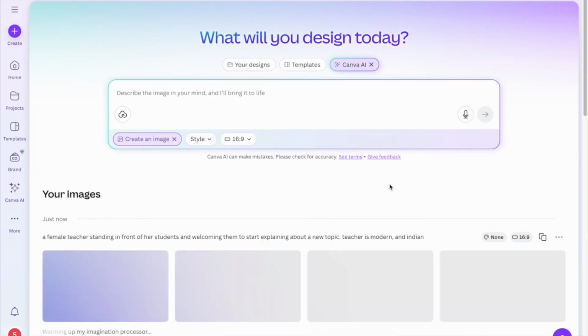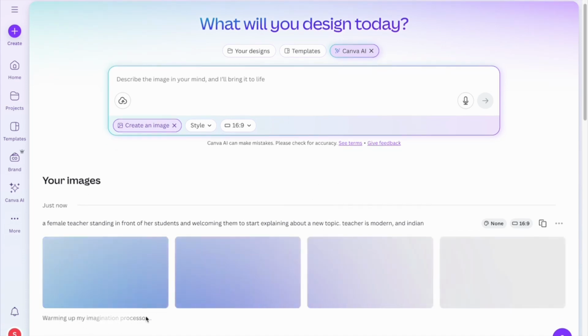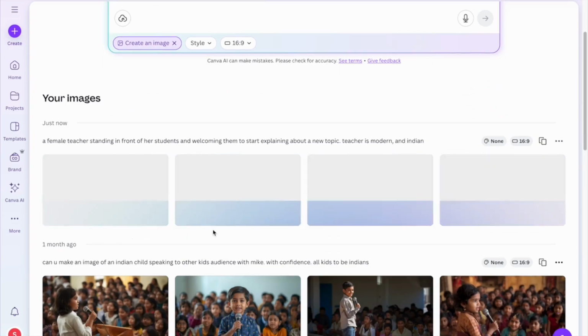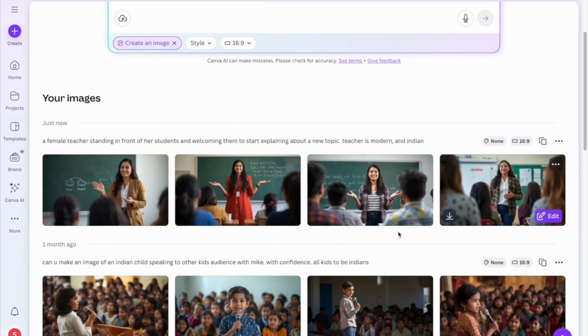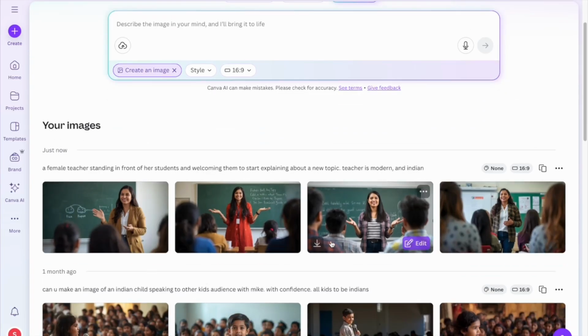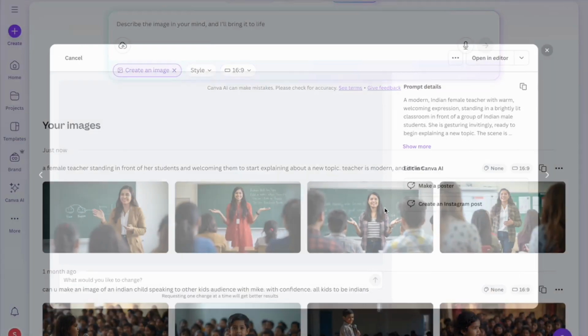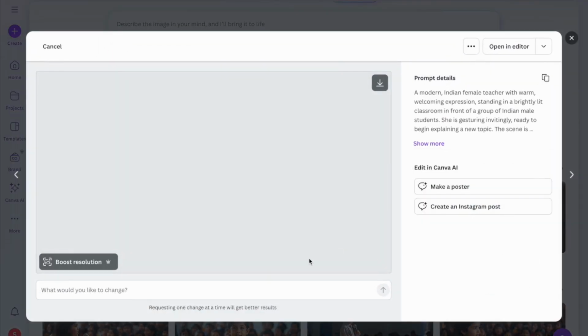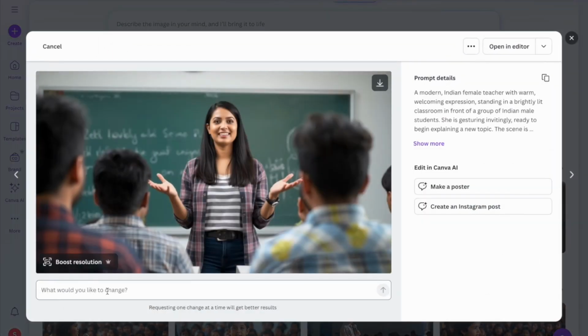Press the arrow key. Shortly, Canva will provide 4 AI-generated images to you. Pick the image that you like from these 4 images. If you click on any of the images, it gets enlarged and you will also find a space to enter any change that you want.